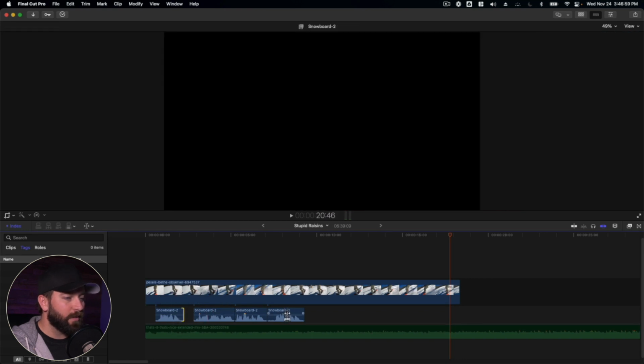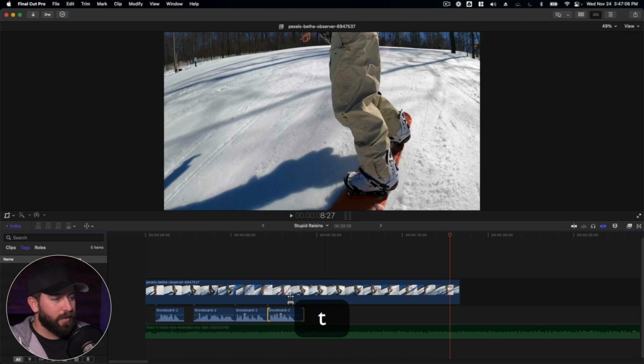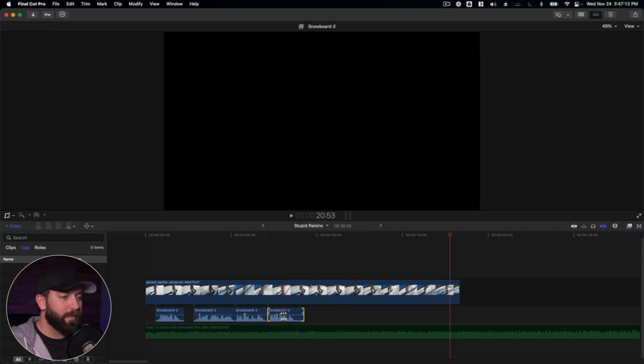Or if we're like, you know what, I don't want this empty space up here, we can drag this across using the T key. So another cursor tool. If we hit T, that will give us this trim, and we can move this around, or we can move this between clips, dragging away from one clip and overwriting with the other.